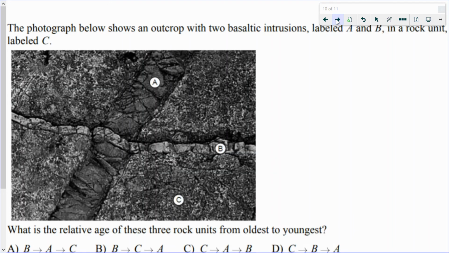And then I finished up with this one. This is a tough one just because it's a real picture. And I'm honestly not crazy about real pictures, especially in a black and white test. It's tough to know what you're looking at, especially if you're a student and you haven't seen these things.